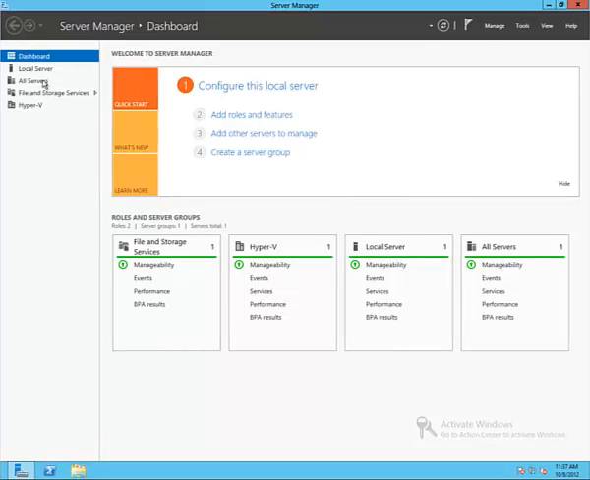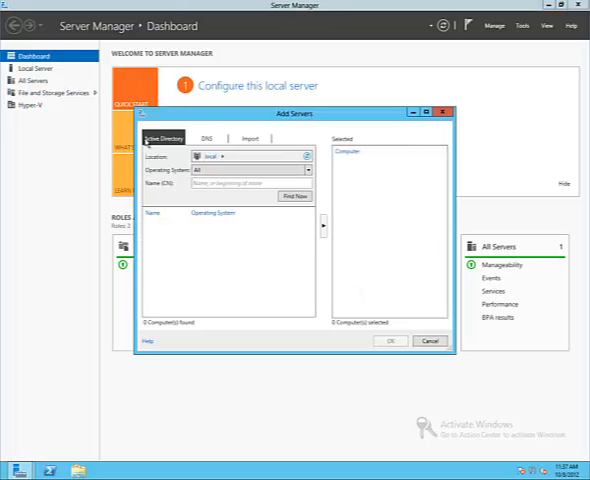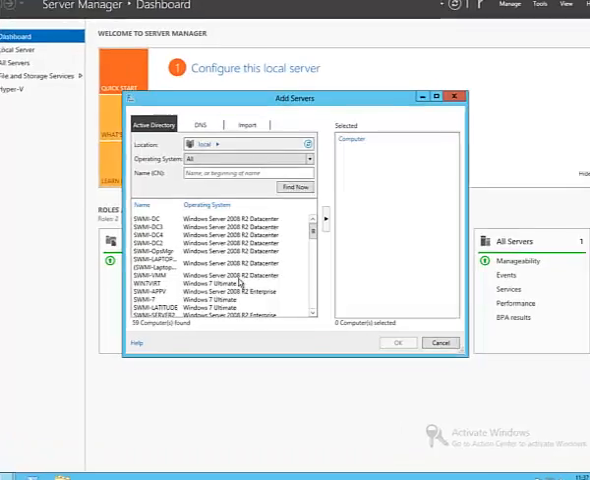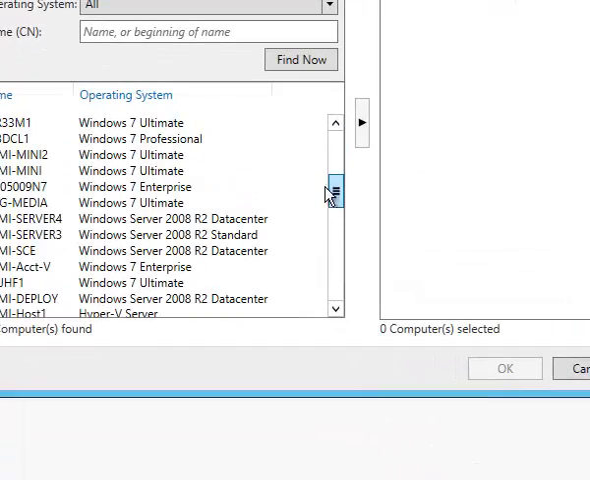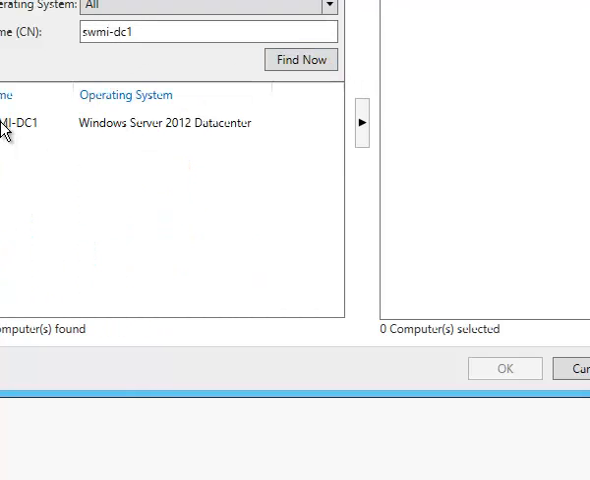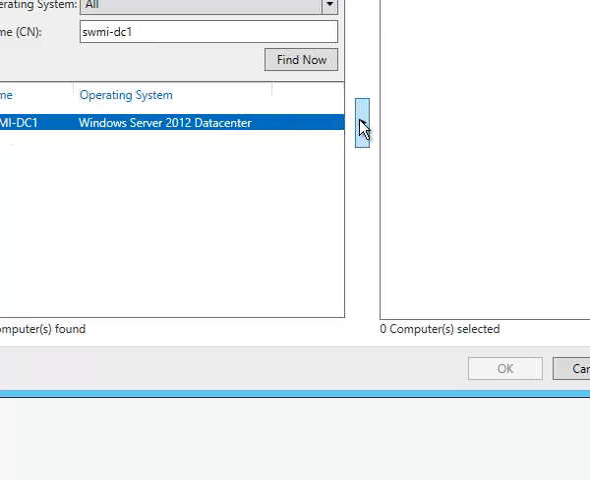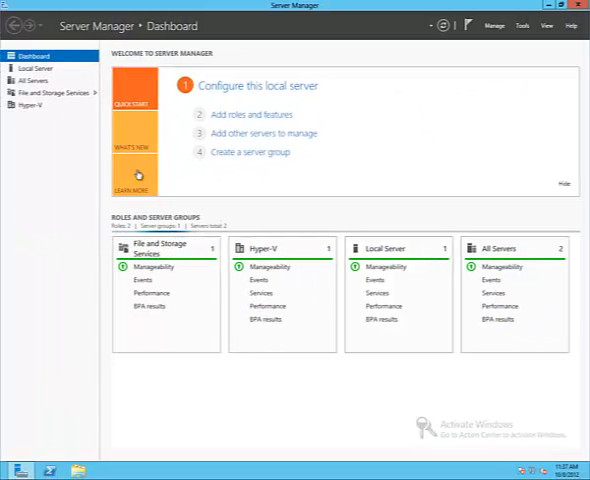I'm going to click on All Servers, right-click and say Add Servers, and I can either search for all of my servers or select one by typing it in directly. I find the one that I've opted for, which is my new domain controller. Click on OK.